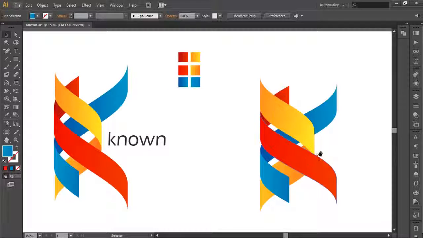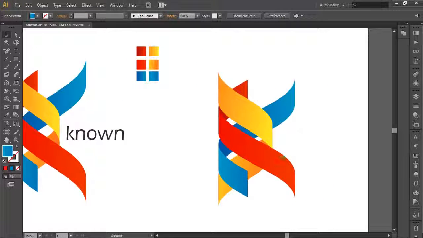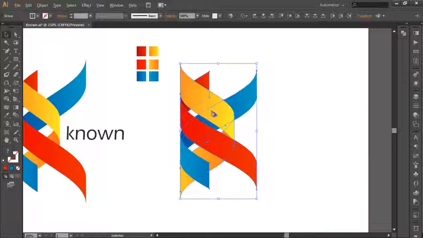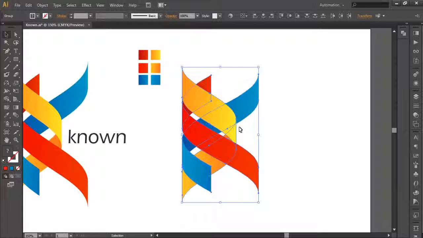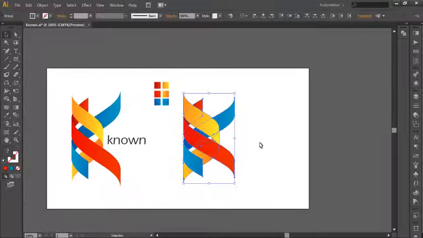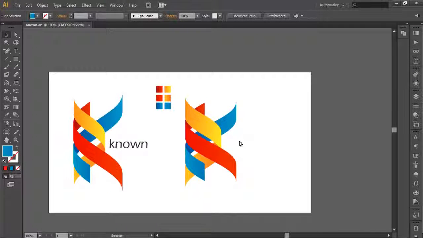So overall we have made the 3 strips. We have converted the rectangular pieces, the long strips, into a ribbon structure, and we have formed a letter kind of K.